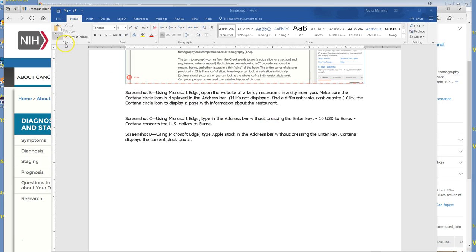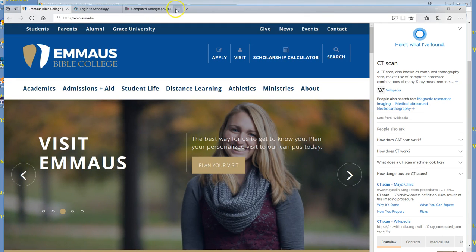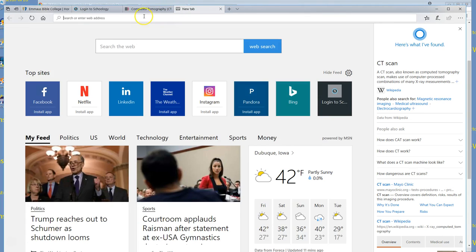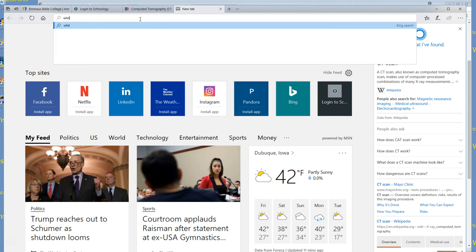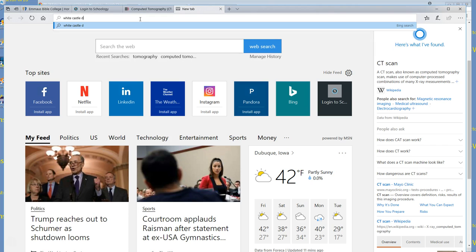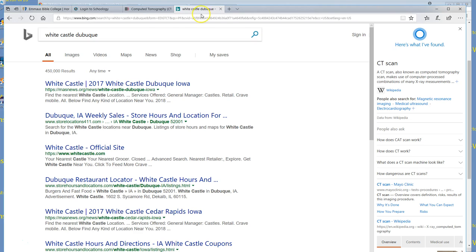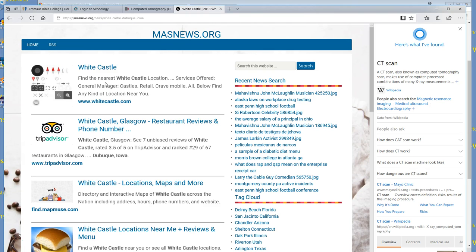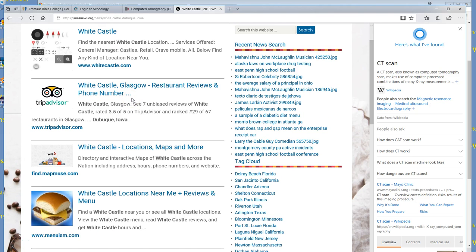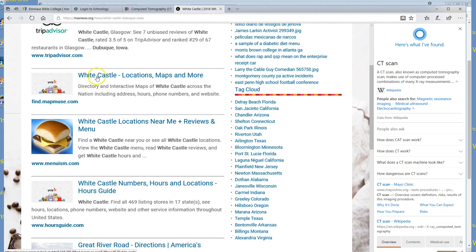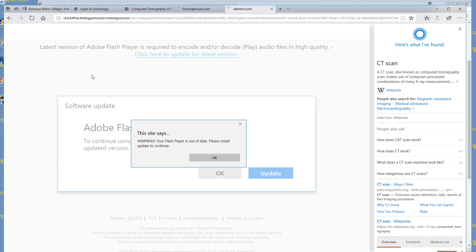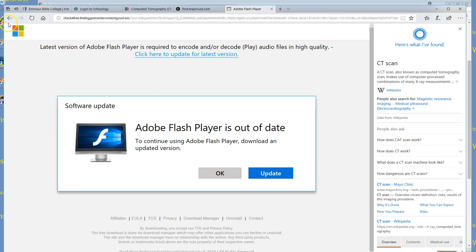I want to find a restaurant. Let's see if I can find. I'm going to click on the plus to add a new tab and search for White Castle. Sadly, there is no White Castle. Let's see what this is. Now, there's the White Castle. It just shows me the main website. I think there is one near me. Oh, I did a right click and it wanted to take me to the site. I don't want to do that. I want Cortana to help.